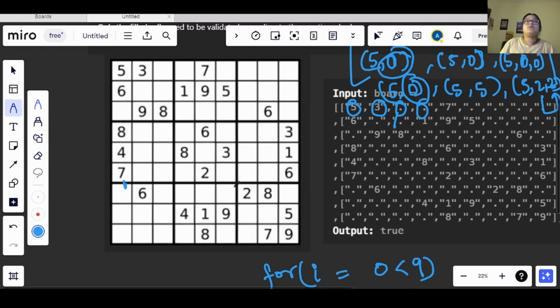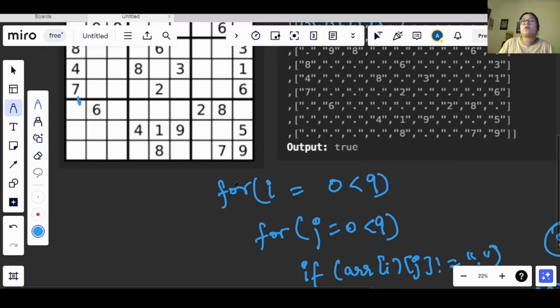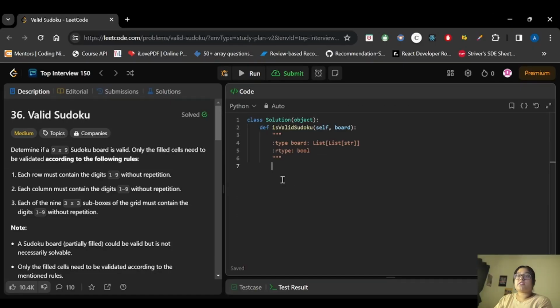Now let's move on to the code editor, and we will try to run this code there. Let's see the code now. First, let's declare an array. Now we will start iterating in the matrix. Here the name is given as board, so let's go with that.